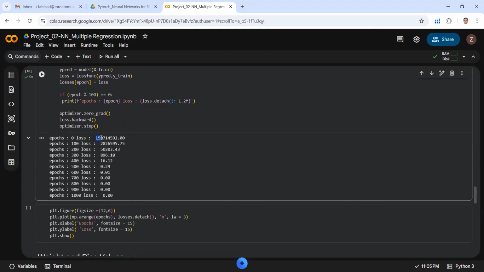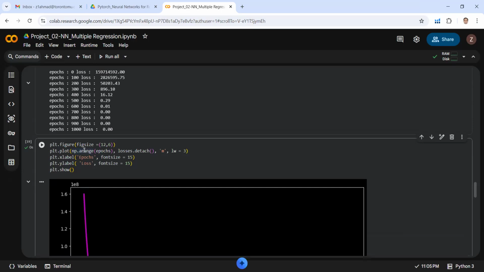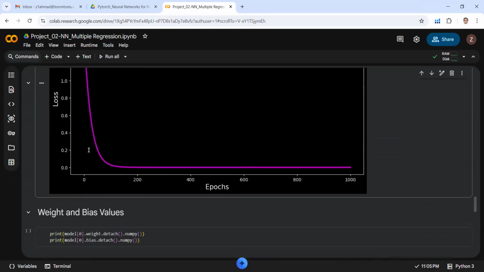You can see at the start of the training, the loss value is very high. And at the end of the training, the loss value is 0. It means that our model has learned everything from the data. That's why its loss value has reached 0. And if we plot the loss against the epochs, we can see that it starts from some high value and finally reaches 0 as the number of epochs increases. So this shows a very good and smooth training of our regression model.